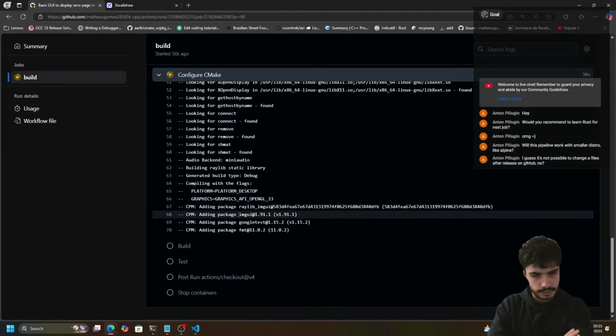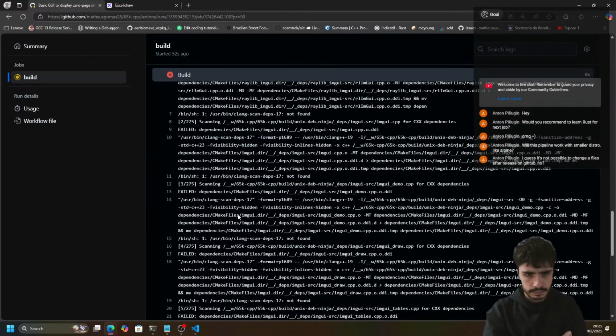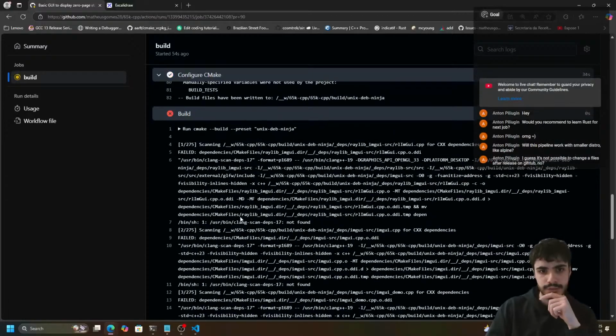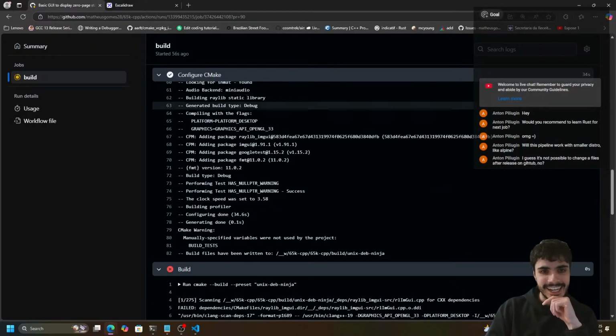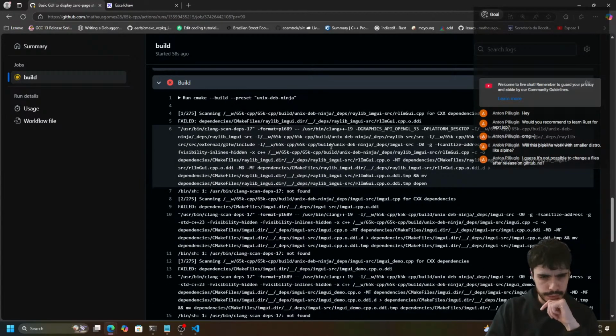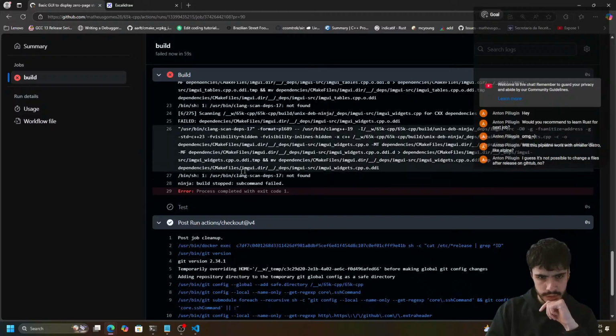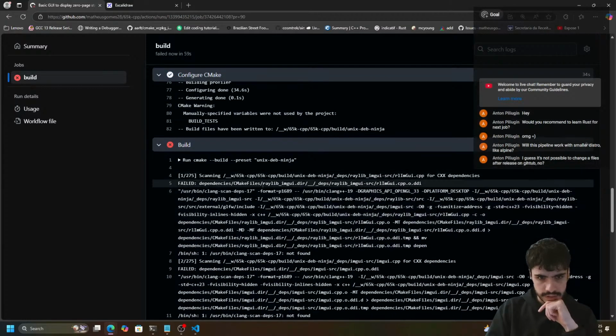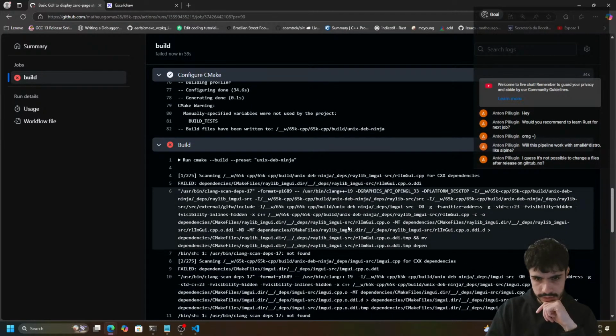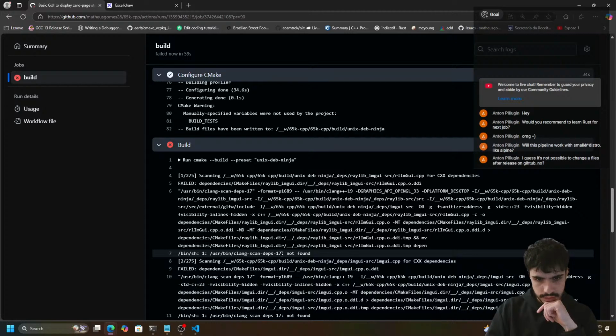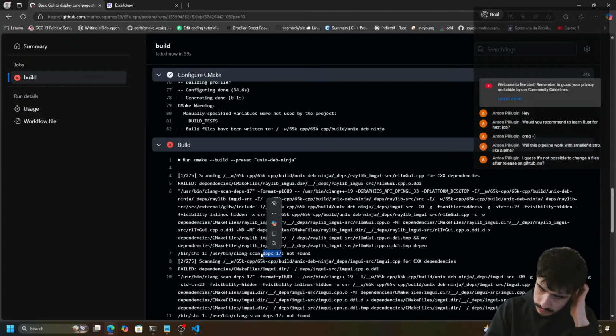Okay, it's going further than last time, for sure. But the build failed. CMake configure went through. The build failed, though. Why is that? So if we take a look at the first error, scan dependencies, scan dependency 17 not found. What?